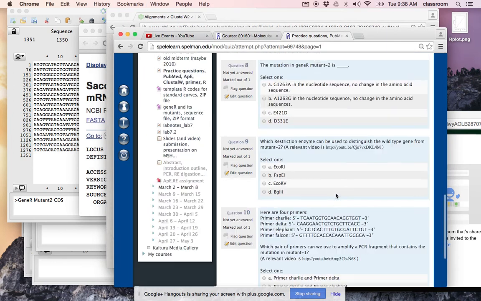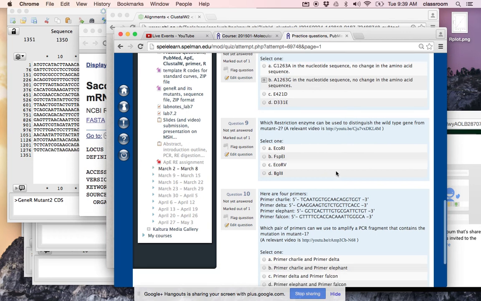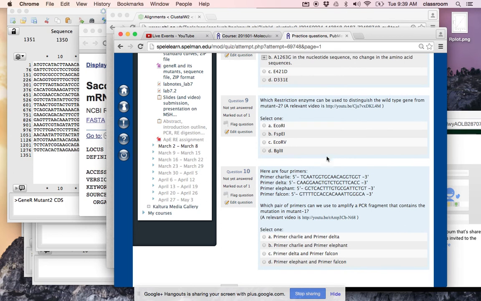Moodle again. So number 2 is correct. There's nothing changing at the amino acid level. Okay. The last, number 9, says which restriction enzyme can be used to distinguish the wild type gene from mutant number 2.